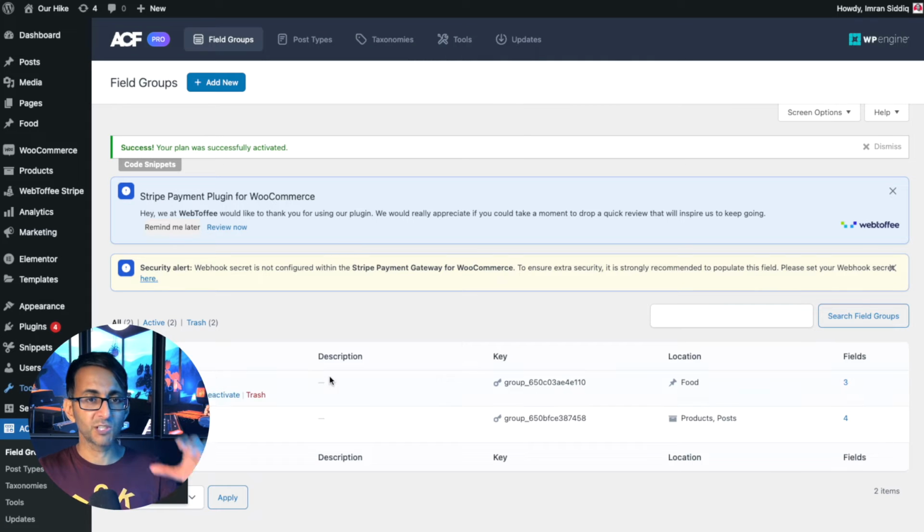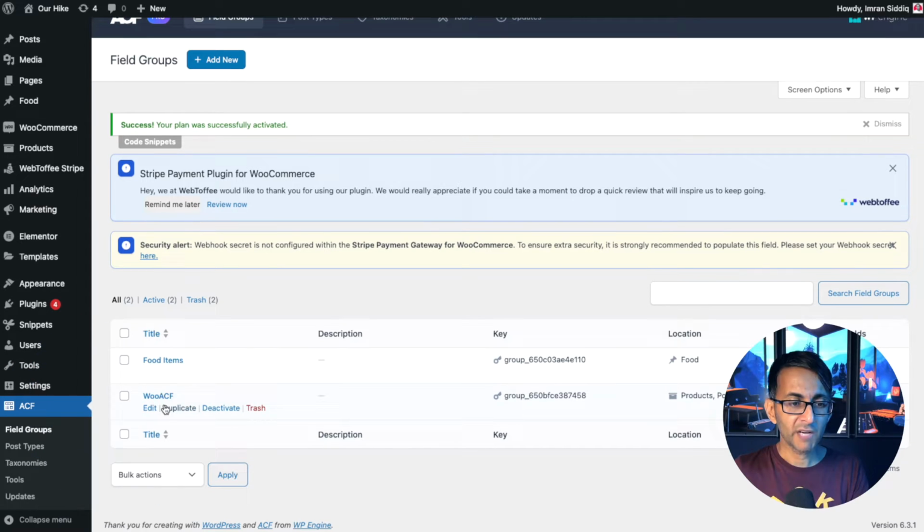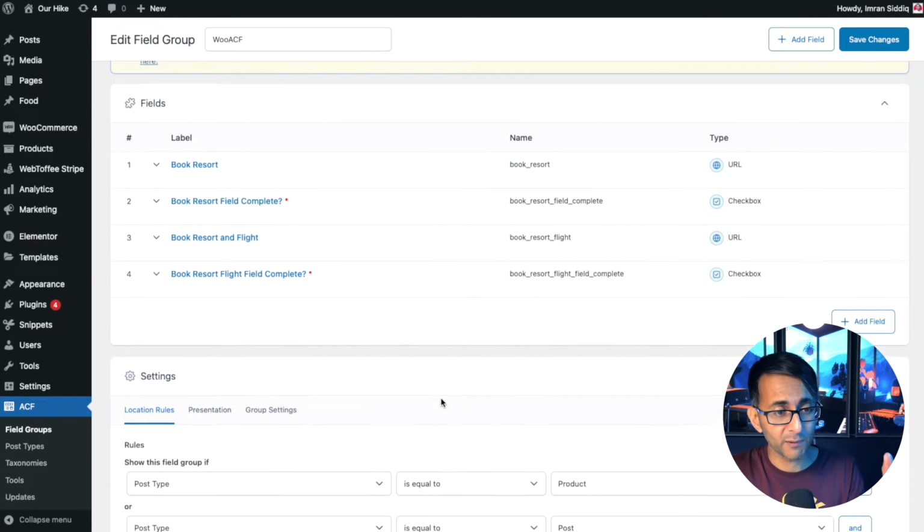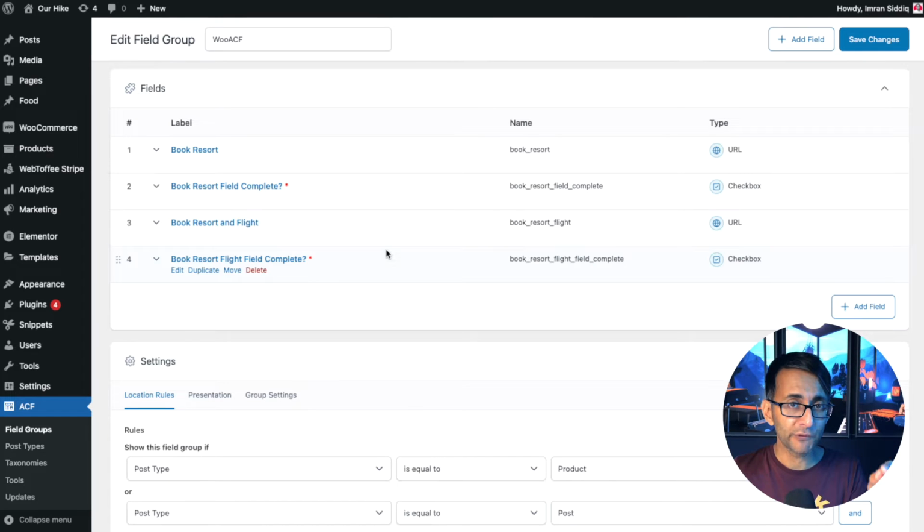And the way this was done was with Advanced Custom Fields. I've got a field group called Woo ACF. Don't ask me about why it's called Woo ACF. It's just one I keep messing around on. And I have over here 4 fields, and this is really important. Book resort, and book resort and flight. These are just URL fields, all right?